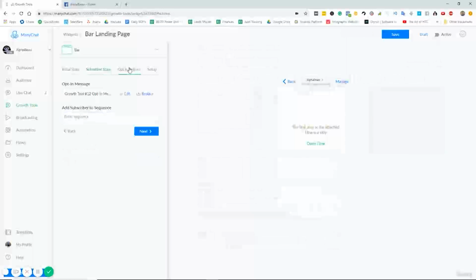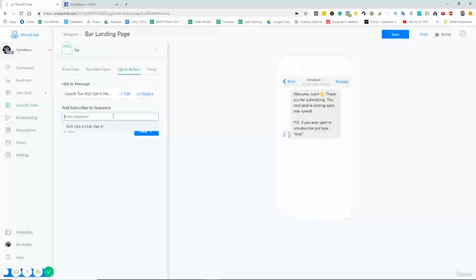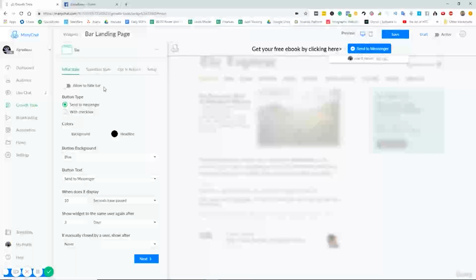So let's go into the opt-in actions. This is the message that people are going to get as soon as they opt in. You can modify this, and as soon as they get into this, you can add them to a specific sequence. So this is really it for the bar. It's very, very simple. It's something that's going to show up on the website or landing page, at the top here, and you can customize it in different areas. Now we'll go over the next one, and we'll see you in the next one.